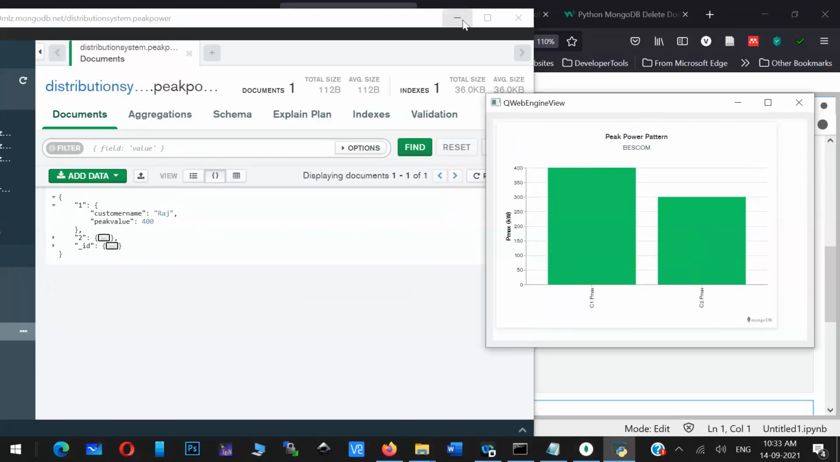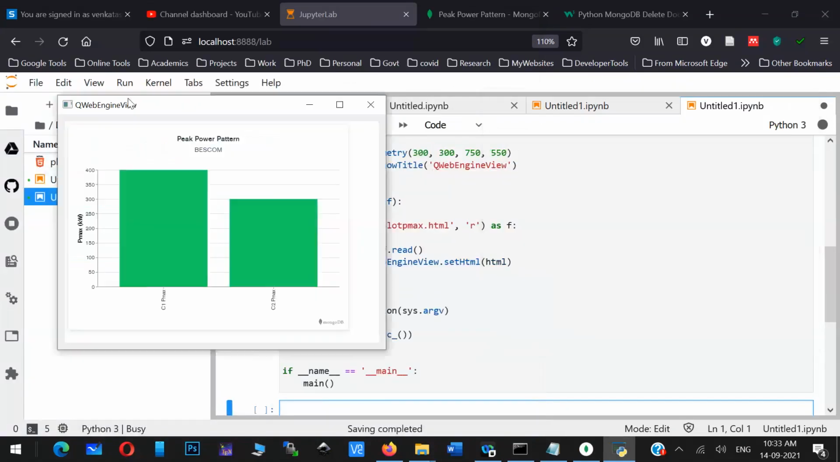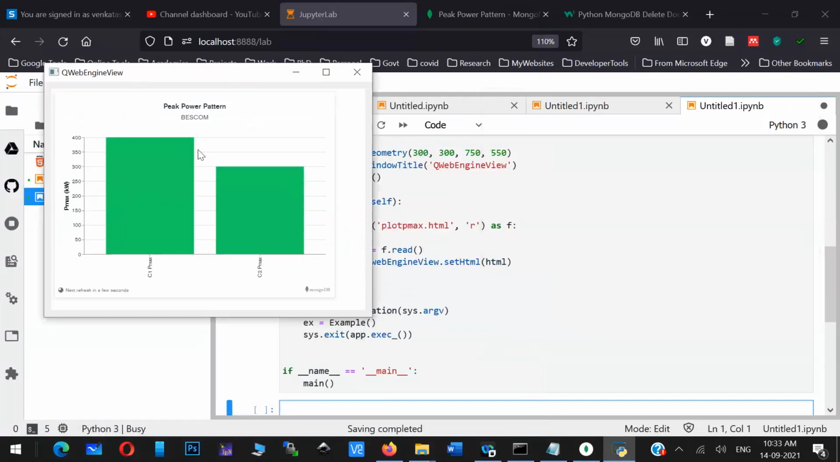I'm executing this in Python, but similarly, if you have a mobile app or web application, it will reflect everywhere. This will be mostly useful whenever you are looking for an application which requires some kind of graphical representation.